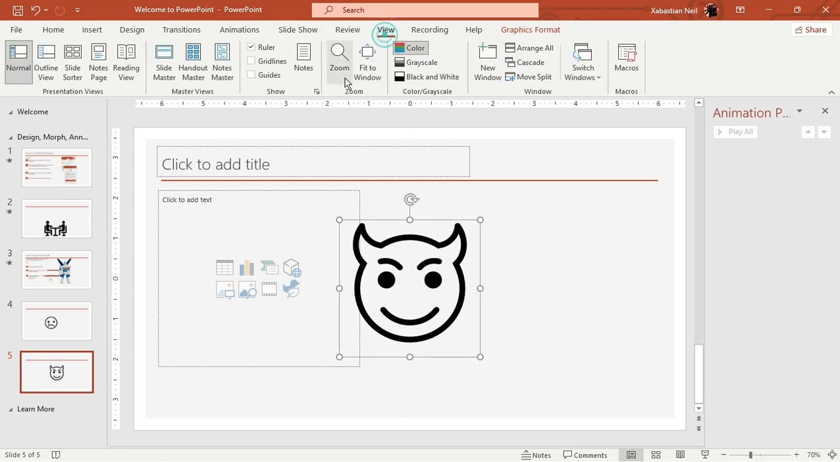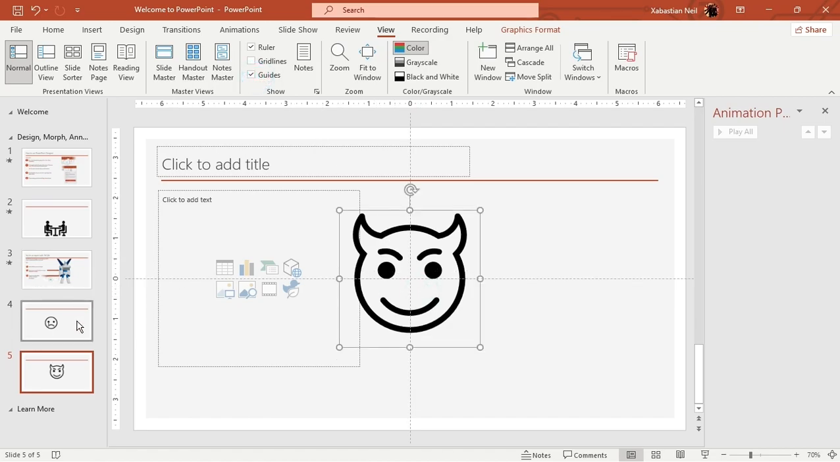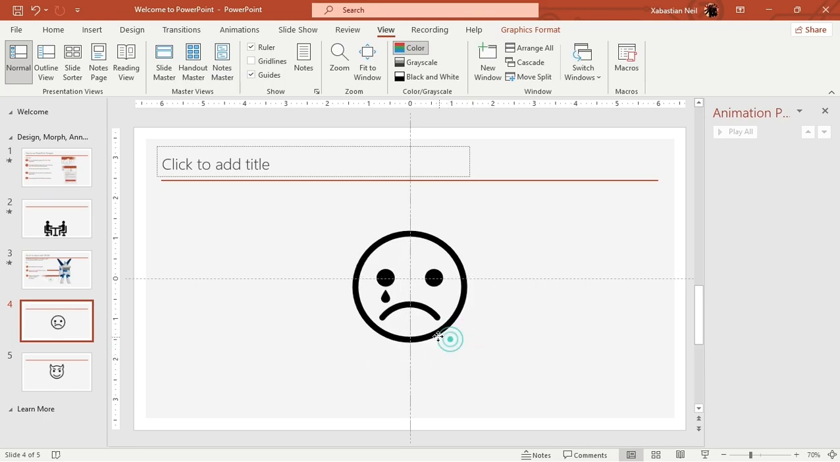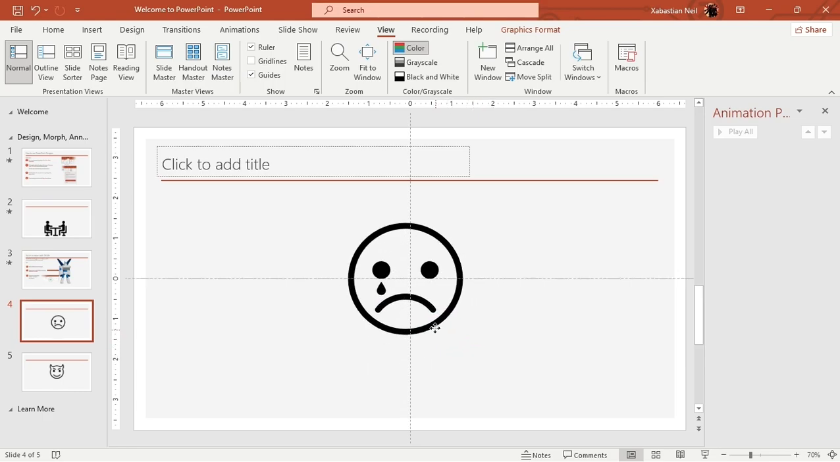I'm going to put on our open guides. Now this is in the center. This is also in the center. So I'm going to make this shape a bit bigger. Now it's in the center.